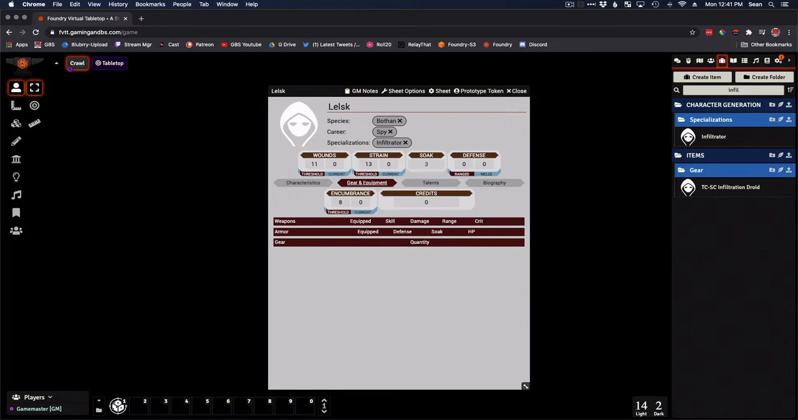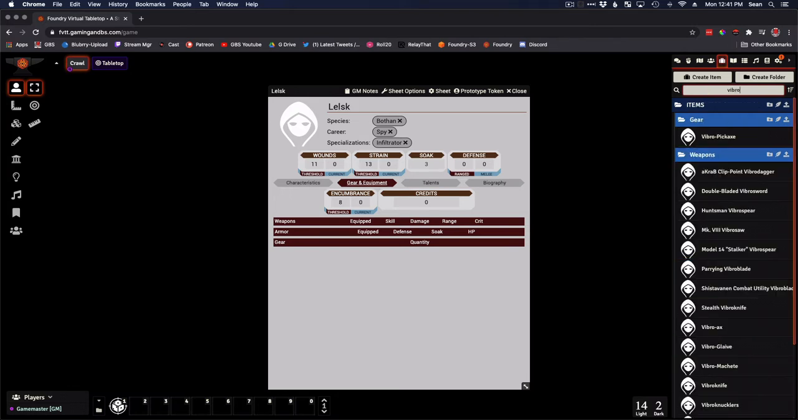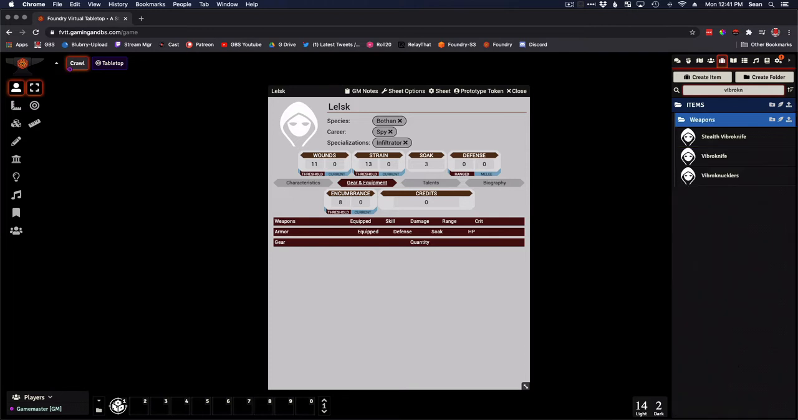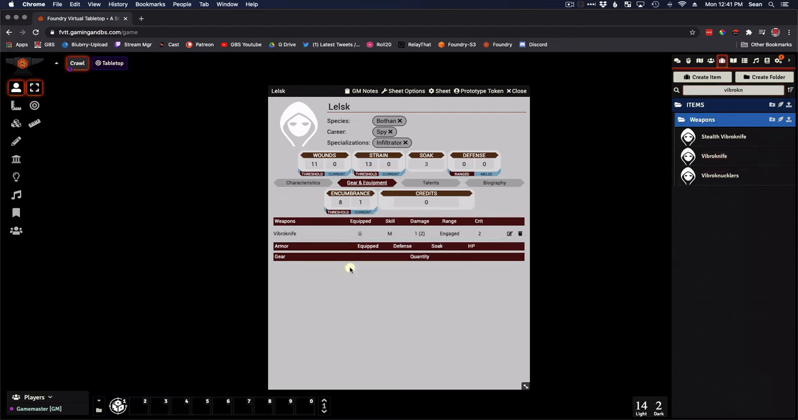So in this case, she is going to be armed with a vibro knife. Simply type in vibro. And we'll see stealth vibro knife, and vibro knucklers. They are all under weapons. So we'll take the vibro knife, drag it over to weapon, and drop.